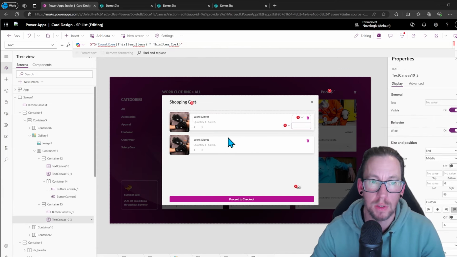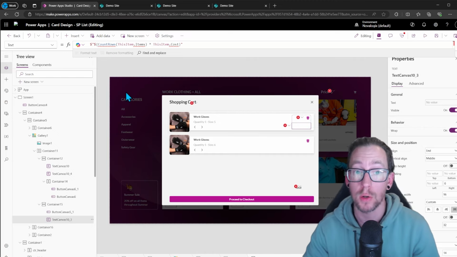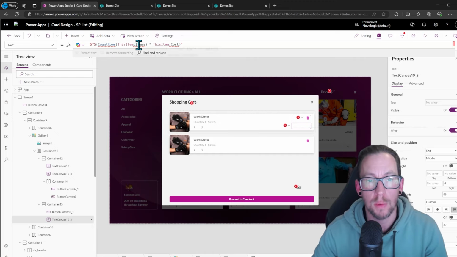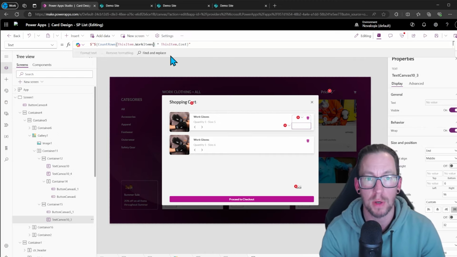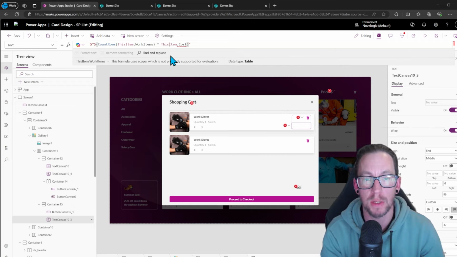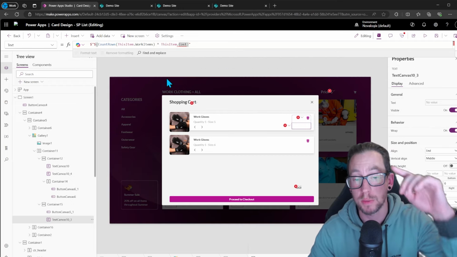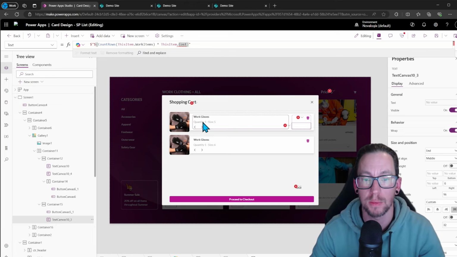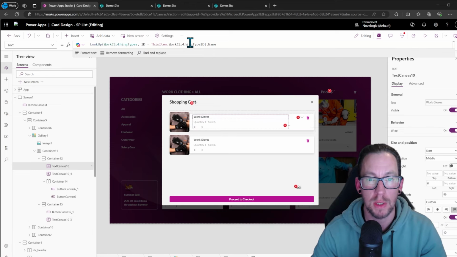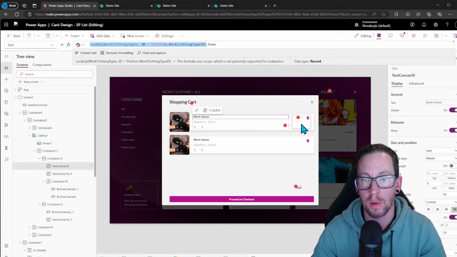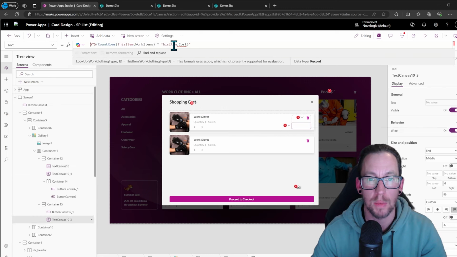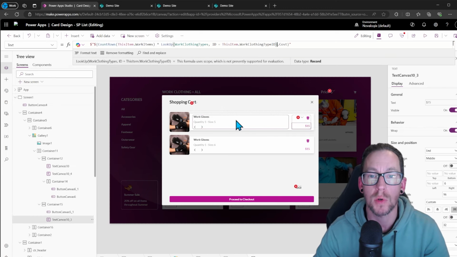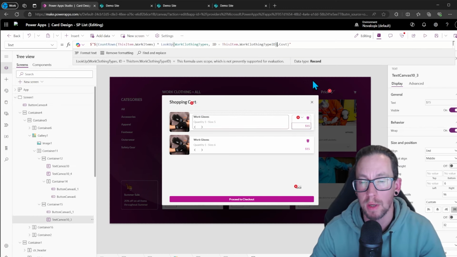What's left? So we're going to look at the cost. So again, we want to count how many work items we've got in our collection. And now what we need to remember is cost is on the work item type, not on the work item itself. So if we head back over here, grab our lookup, and we can head in here, and we can say, instead of this item, we say, look up the work clothing type and grab the cost.